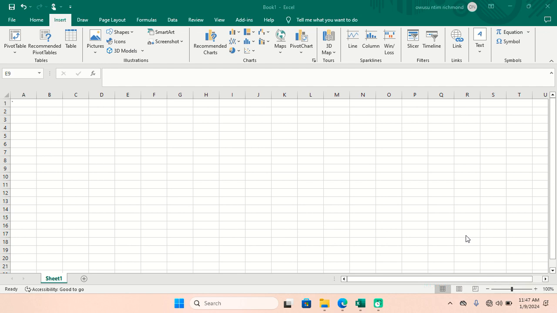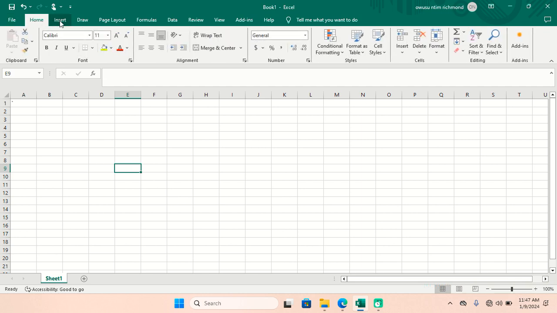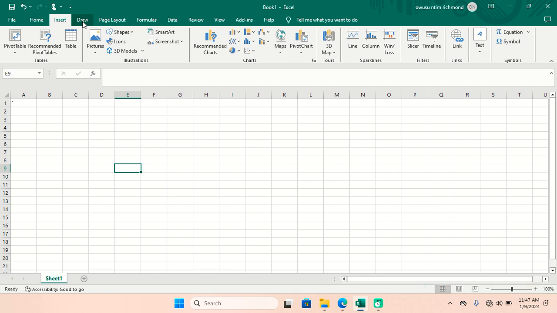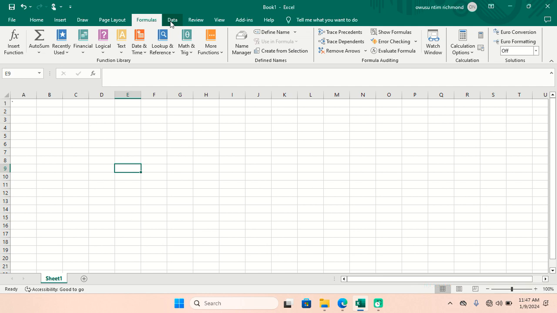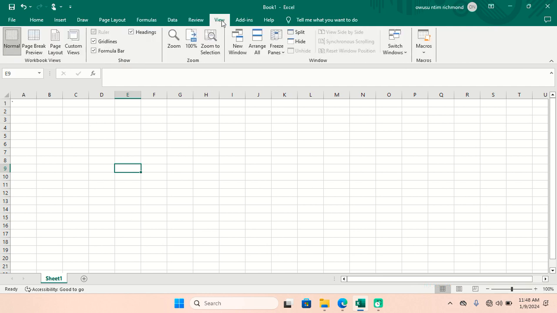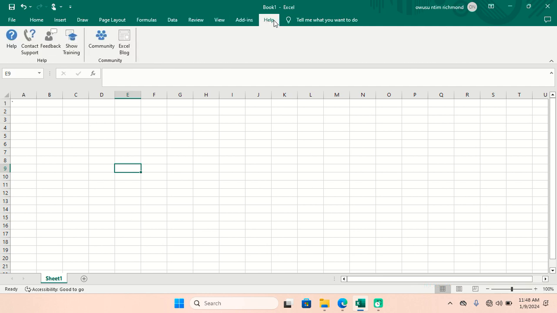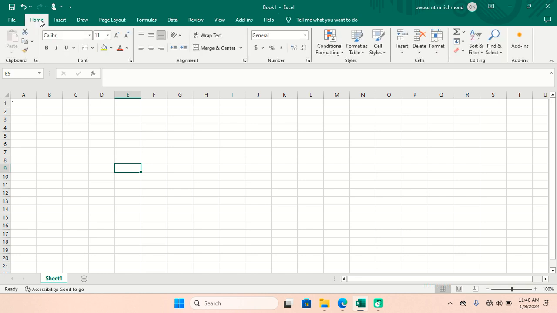So let's start by looking at the various parts of the Excel sheet. At the upper part of the Excel sheet, we call it the tab. At the tab, we have file, home, insert, draw, layout, formulas, data, review, view, add-ins, and help. All those we call the tabs.